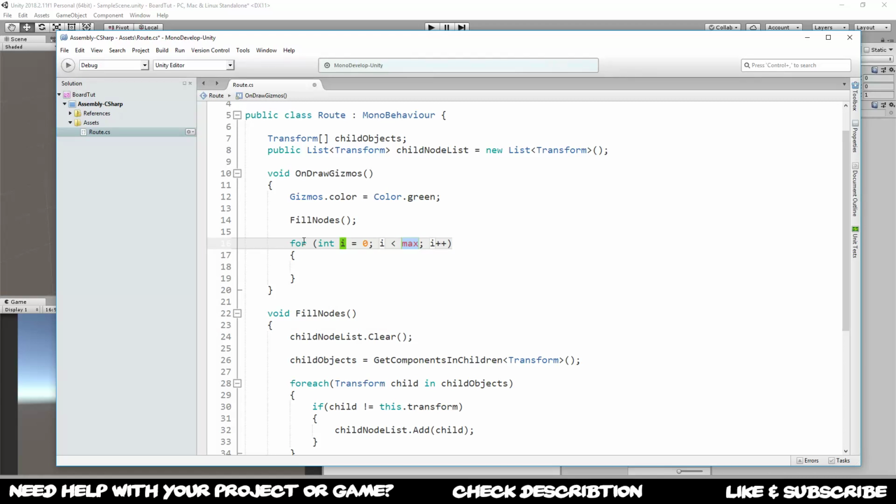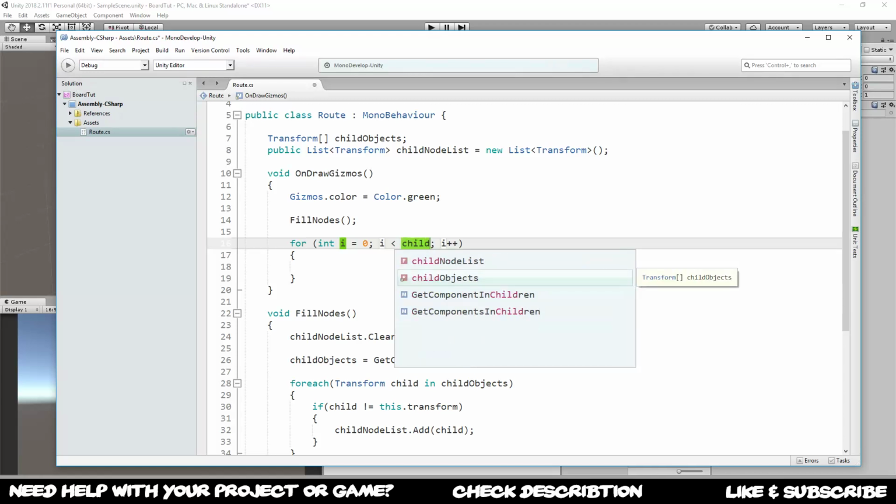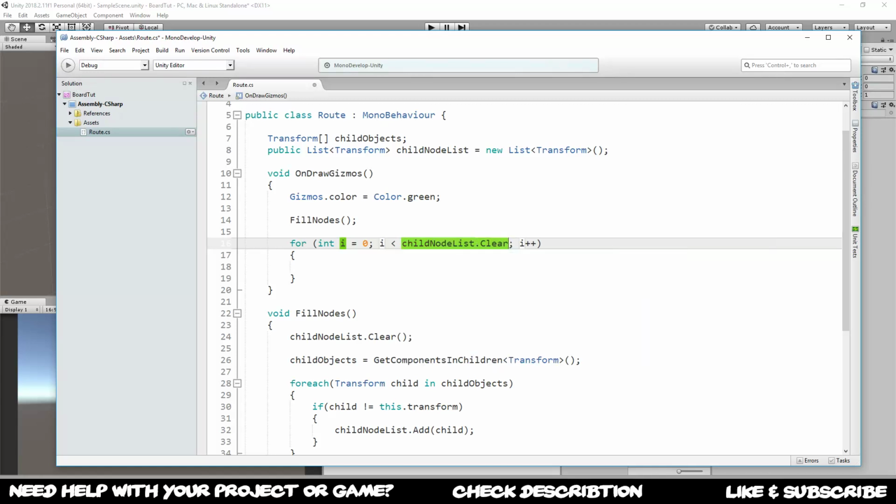So I go to the second one, which is saying max, and what I want to loop through is the child node list dot count. So not clear, but count. So the amount of currently added nodes inside that list, we want to loop through them until we are reaching the end, basically, and increment i meanwhile doing so, as usual.